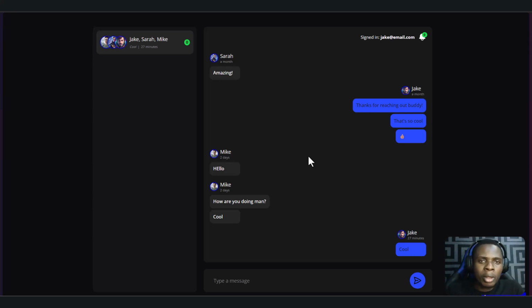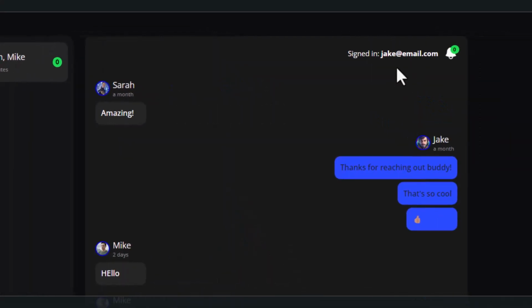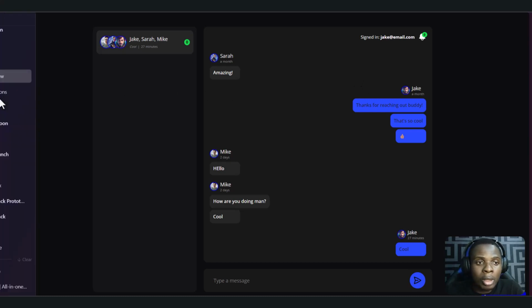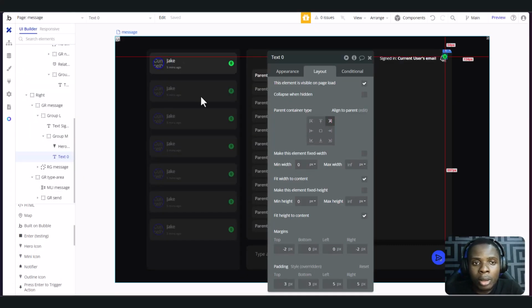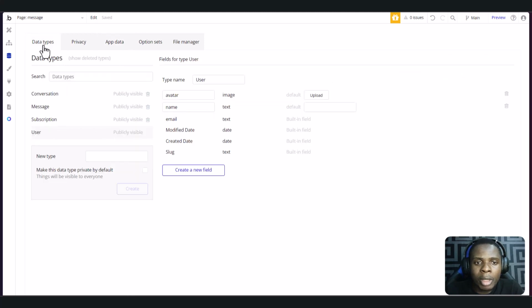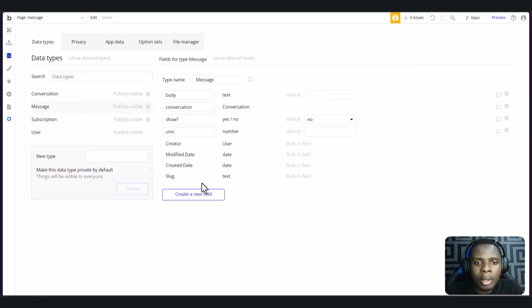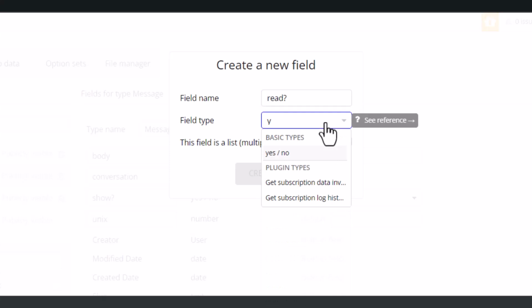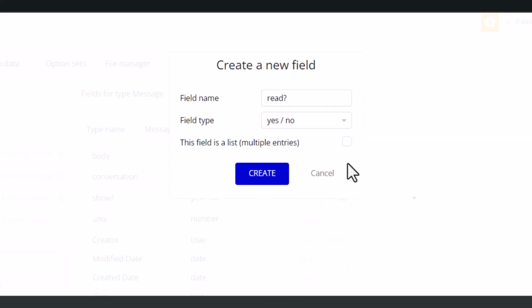Hey guys, in the next few minutes, we'll be learning how to set up message counters and notifications for group messaging like this. For single or one-to-one messaging, it is usually like this. You would usually have a field in your message that just says "read", and it will have a yes or no value. This is what you would have for a one-to-one message.